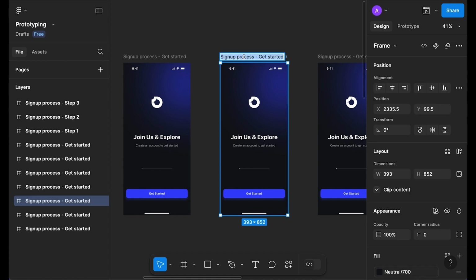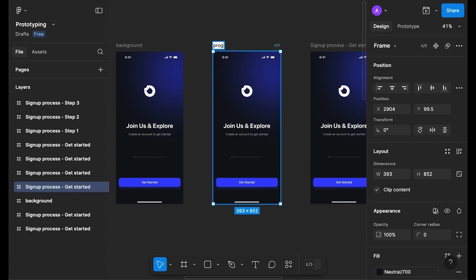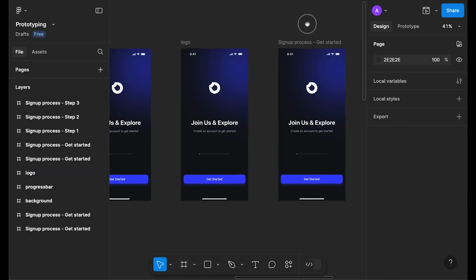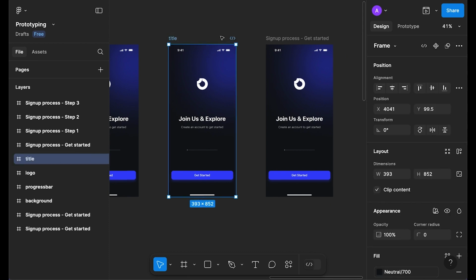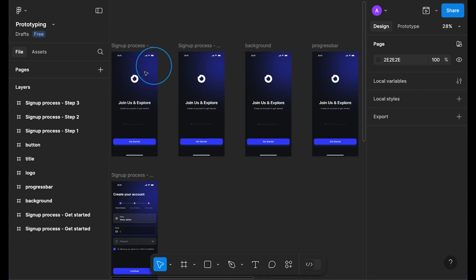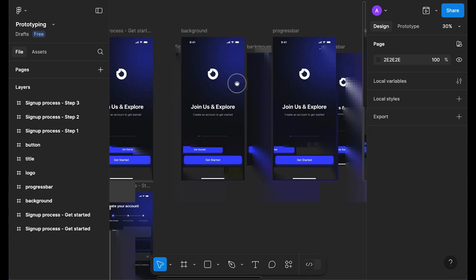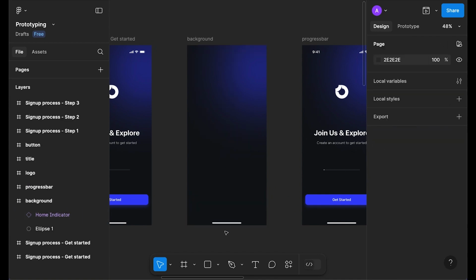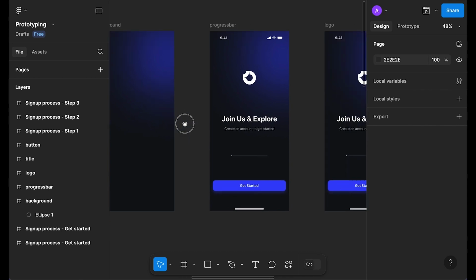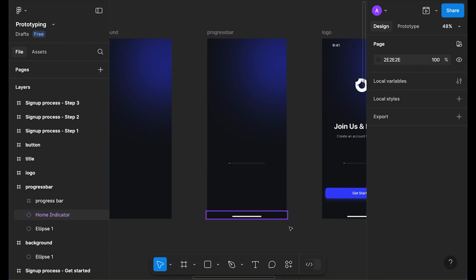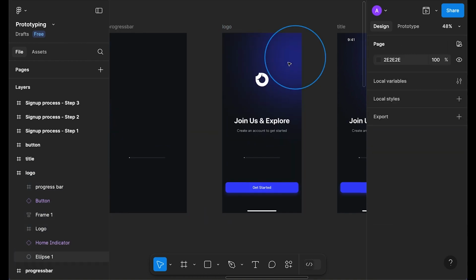And now let's quickly rename these. This one will be background, the second one will be progress bar, and this one will be logo. Now as we can see we have created multiple copies of the get started screen. Let's start from the background. We will delete all the elements except the background. So let's delete all these elements and we only need the background here. In this screen we will also remove all the elements except the progress bar. And for the logo we will repeat the same process.